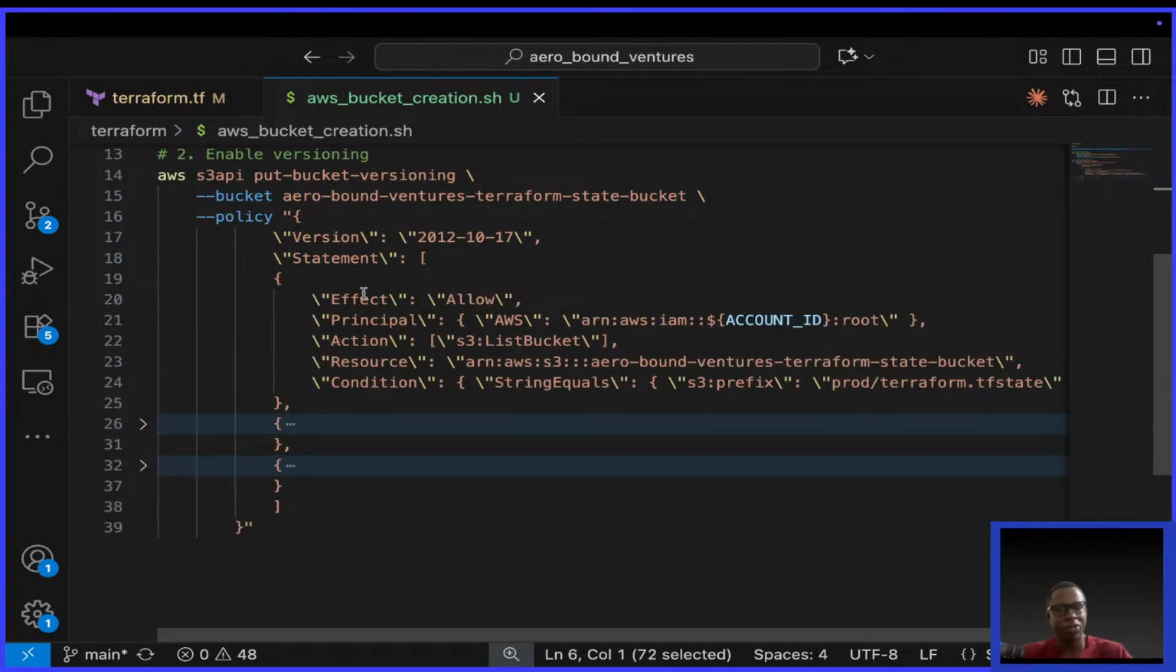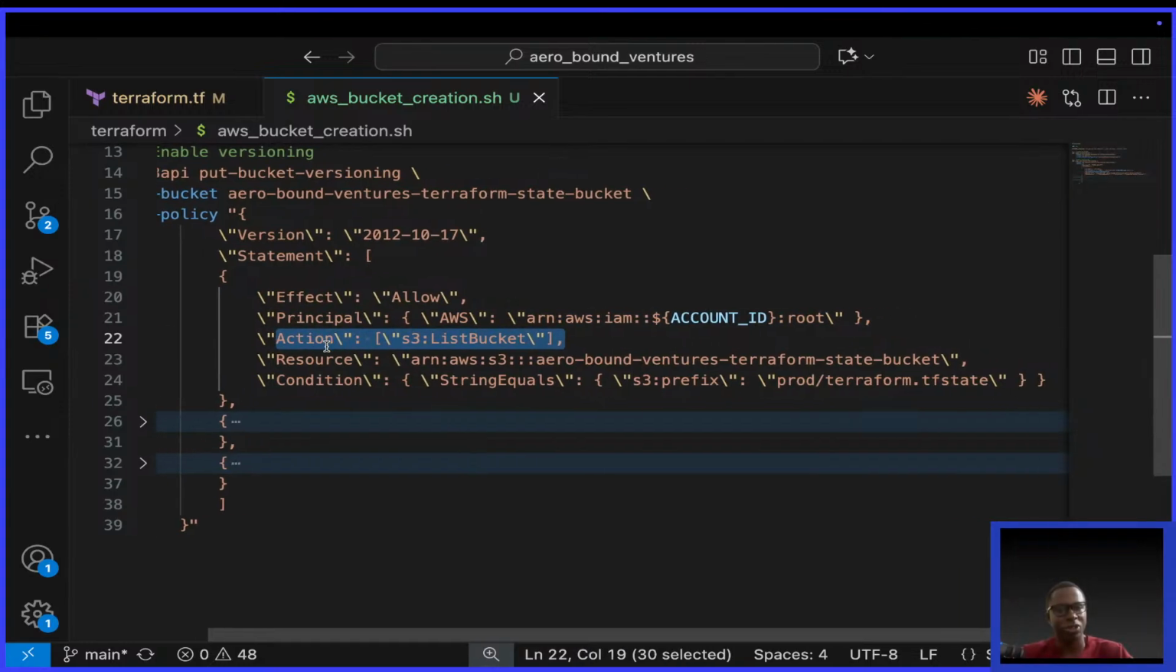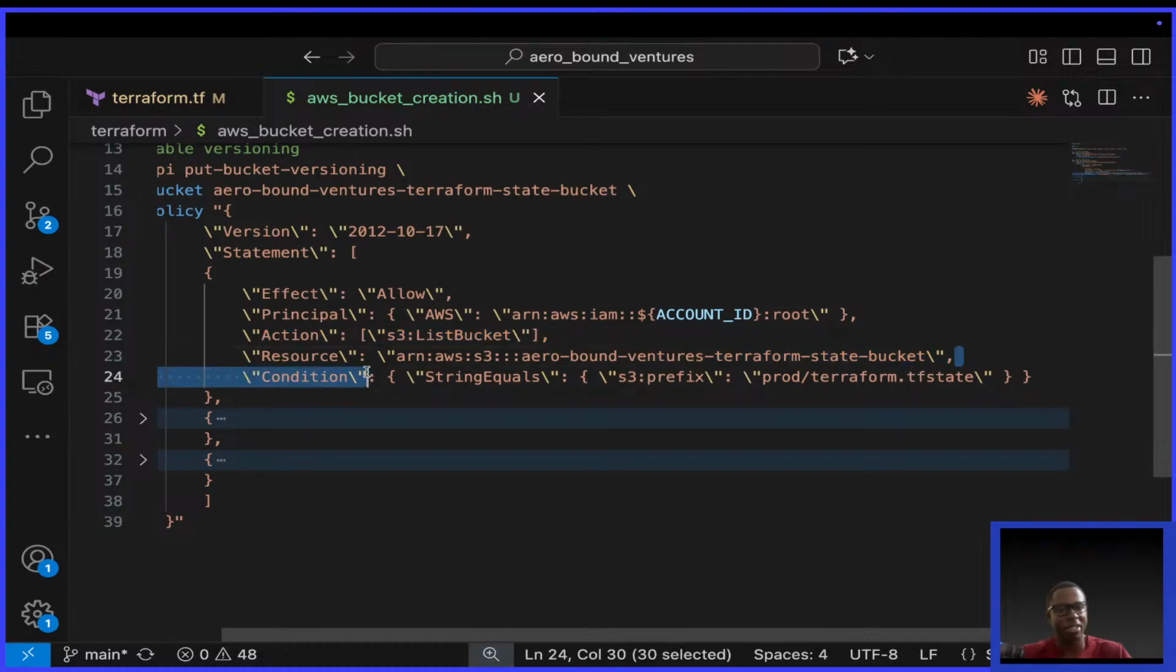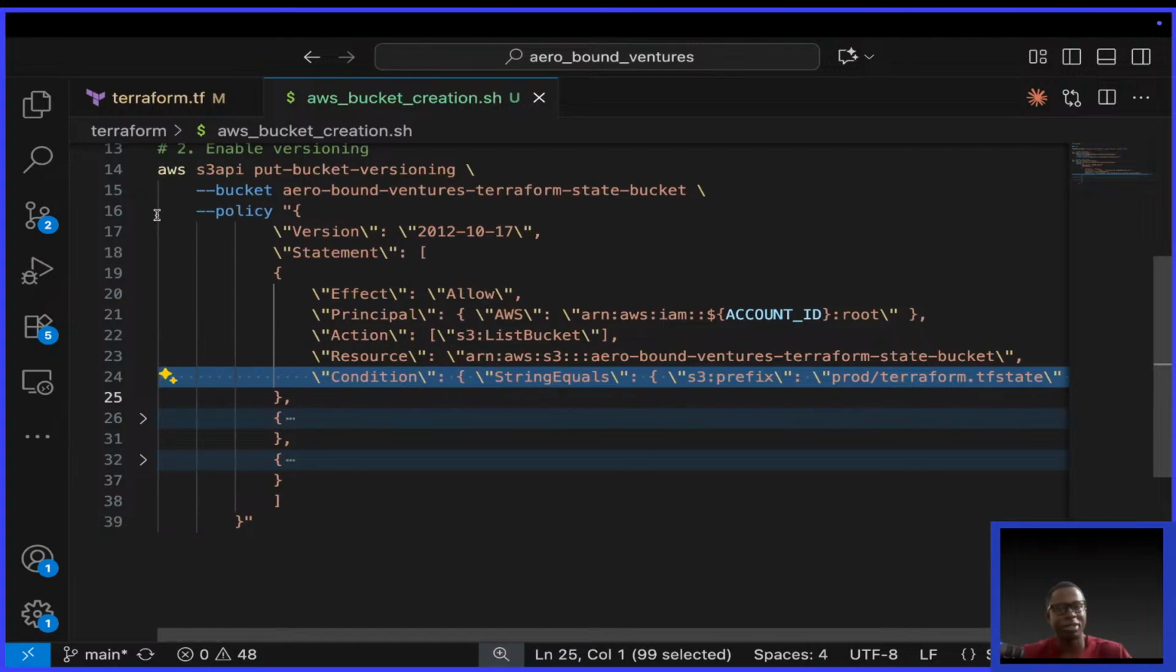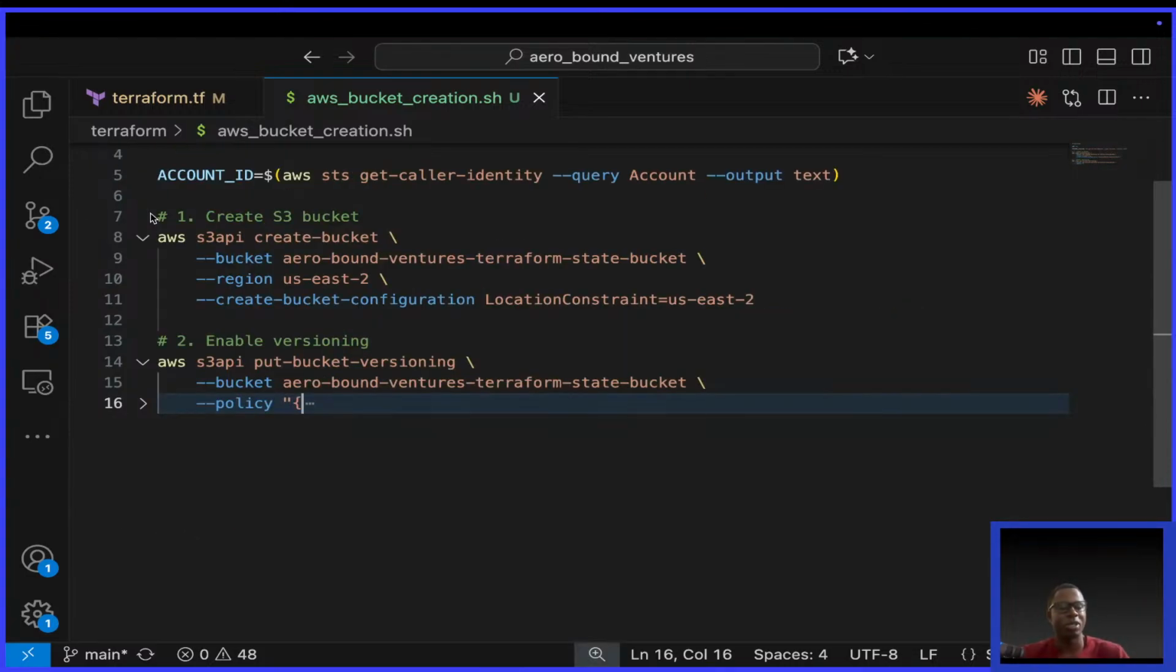Then if you look at this, the statement says allow this person to do this action, to list the bucket. Which bucket are they listing? This one here. And of course, they have the condition. This is the condition. Simple as that. So maybe one time we can look at policies in detail, but that's how simple it is.